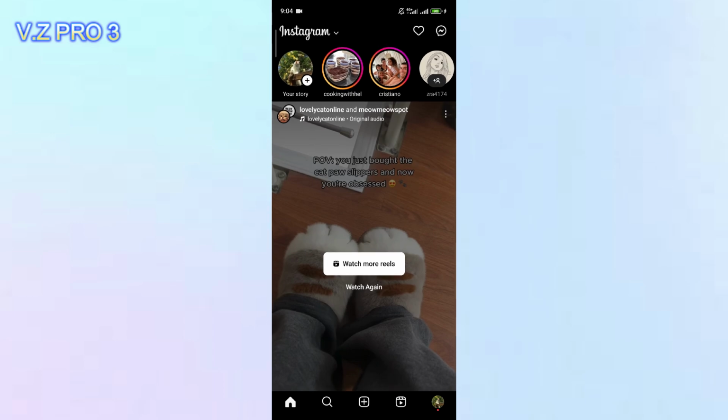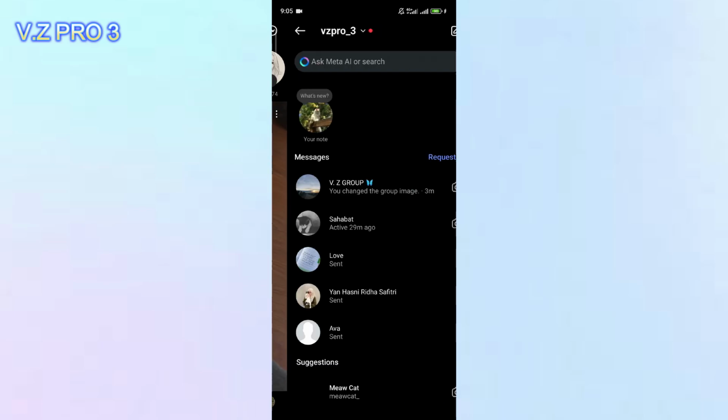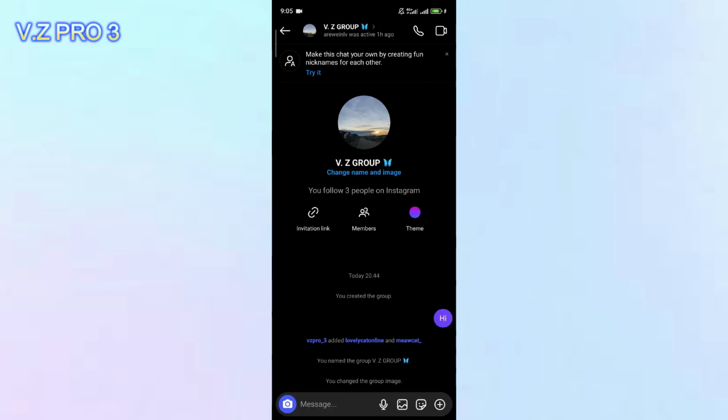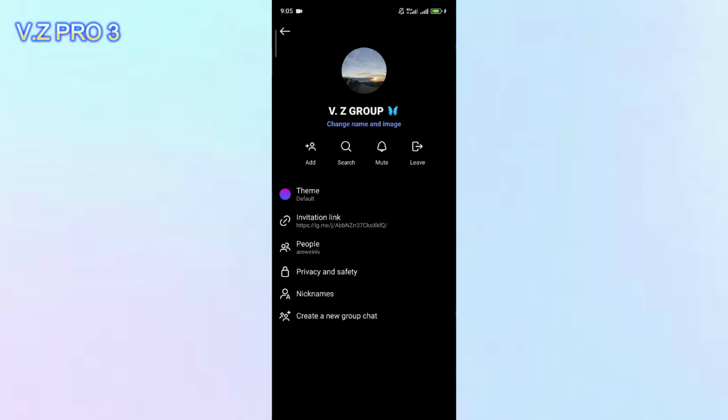So first of all, we have to open our Instagram. Now you can just go to the group that you want to delete by going to the message section by tapping on the upper right corner here. Choose the group. So here's the group. You can open the group info.